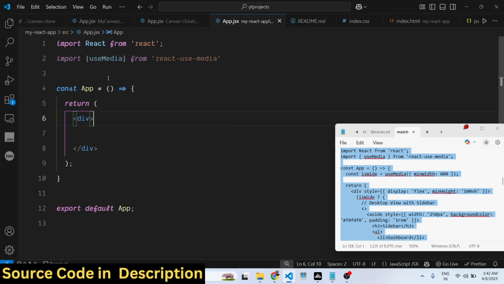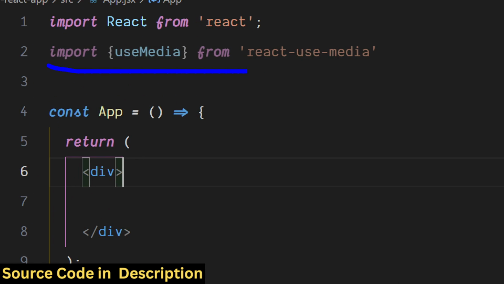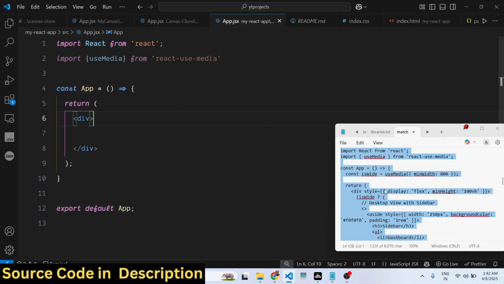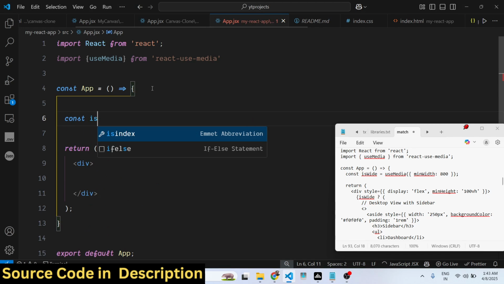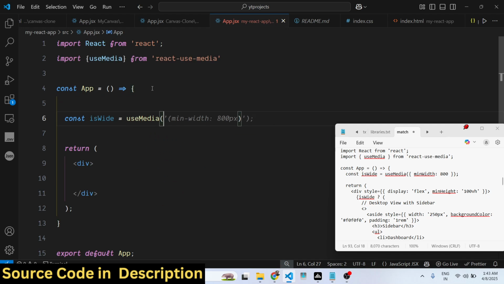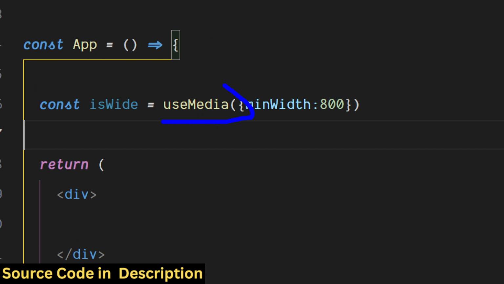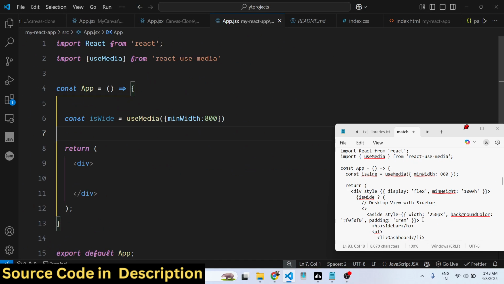So in this easy way, we can require this package using the import statement, and after that we just need to declare the variable where you specify the width of the window using this hook. So here we can specify a minimum width. We can specify the minimum width to be around 800 pixels. So we specify this variable using this hook, useMedia, which is coming from this package.